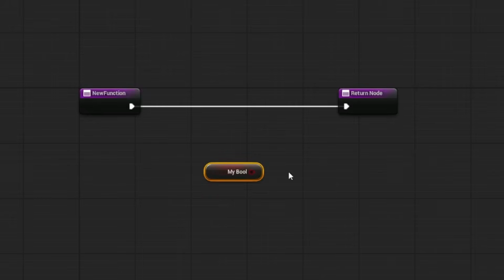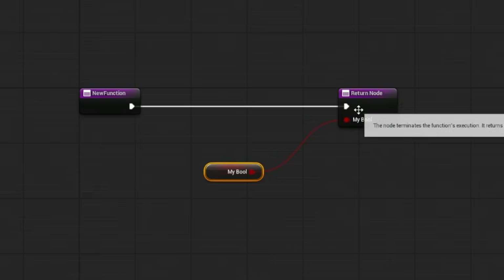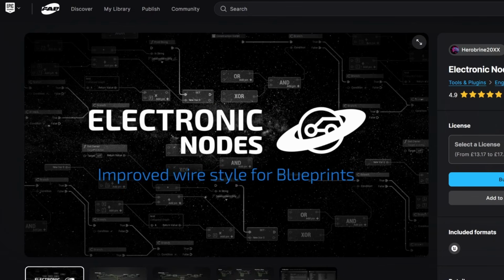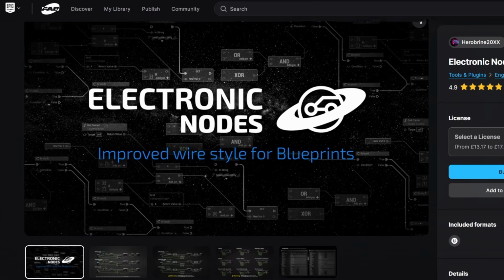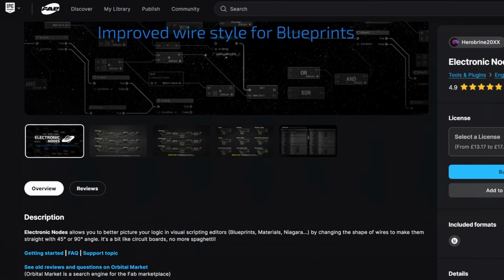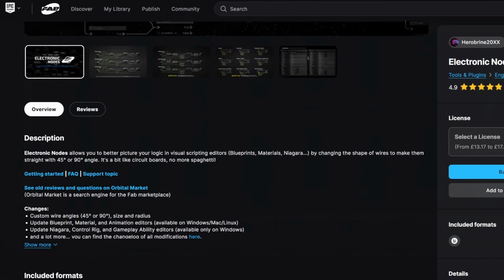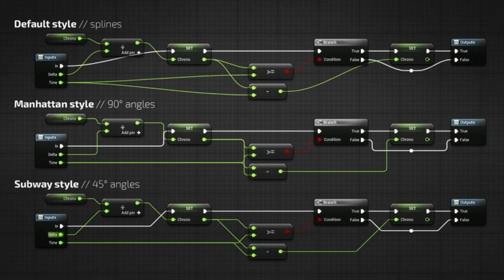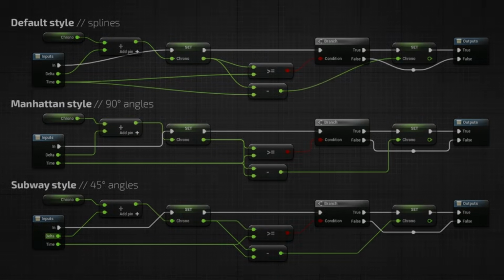Inside a function, you can drag a variable directly onto a return node to set the return type of the function. And one final recommendation is the Electronic Nodes plugin, available in the Unreal Marketplace. I don't have it myself because I don't use Unreal in my personal projects, but I've used it before and I really liked it. It makes your blueprints look a lot tidier with a lot less effort.